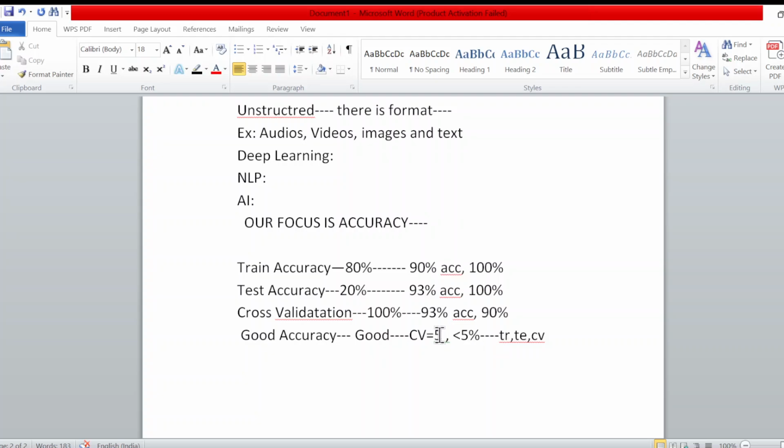So when the difference between train, test and cross validation is less than 5%, then only we will take it as a good model. If the difference is greater than 5%, it is a bad model. So we have done bad performance. So we need to recheck the model, or else we will need to change the algorithm. We need to apply another algorithm. Okay, so we need to check another algorithm.